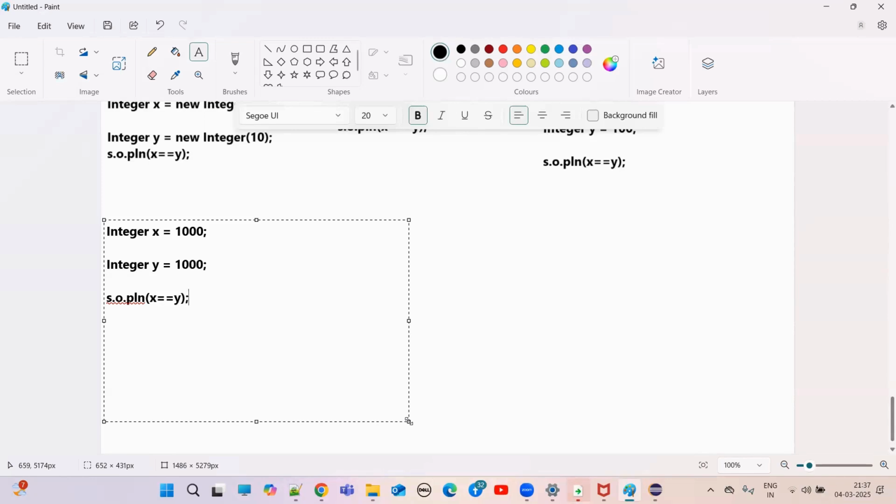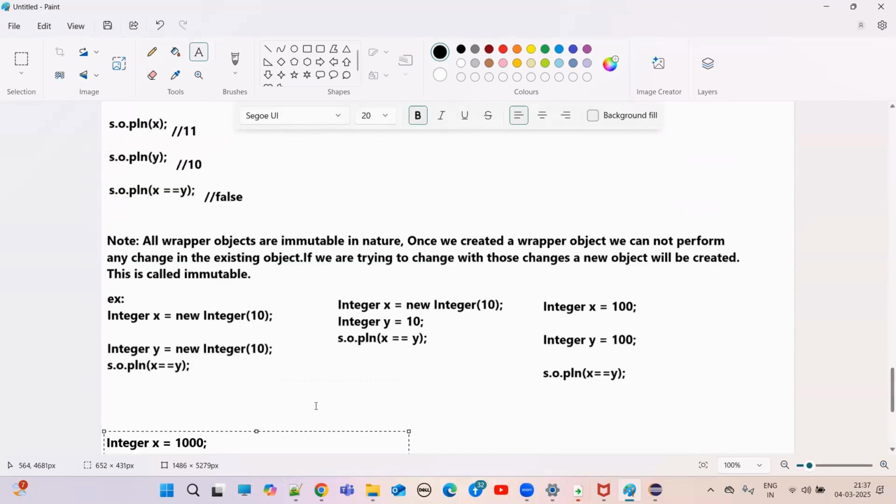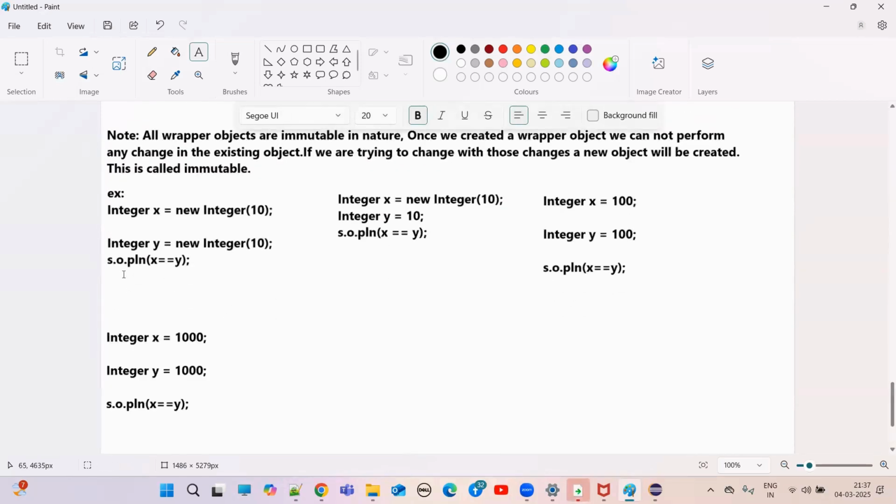Tell me, guys, what is the output now in these four scenarios? Tell me the first scenario, what is the output? Then we will discuss one by one. This is false. Here, what is the output? True. Yes, sir. What is the output here?